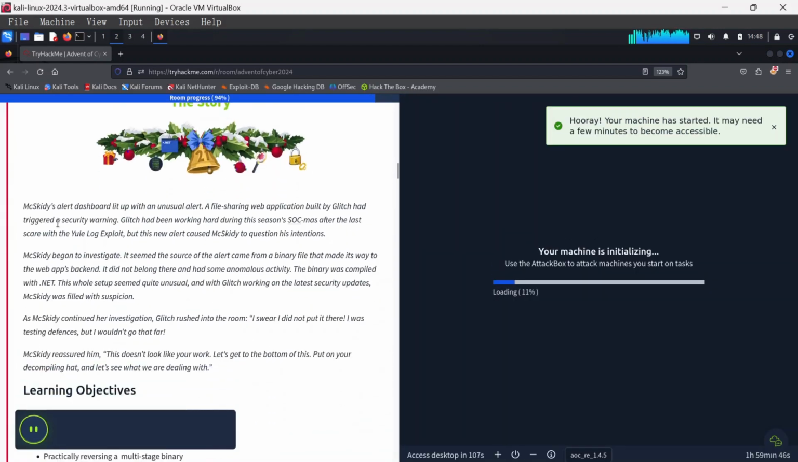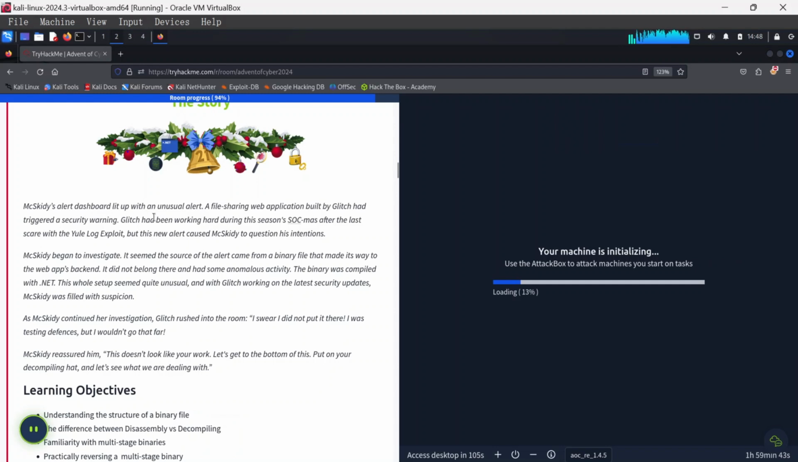Okay, so the story says McSkidy's alerts dashboard lit up with an unusual alert. A file sharing web application built by Glitch had triggered a security warning. Now, Glitch had been working hard during this season's Christmas after the last scare with the log exploit, but this new alert caused McSkidy to question his intentions. McSkidy began to investigate. It seemed the source of the alert came from a binary file that made its way to the web application's backend. It did not belong there and had some anomalous activity.